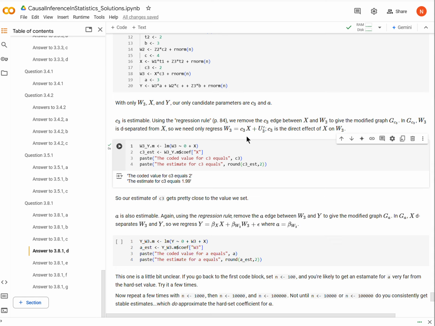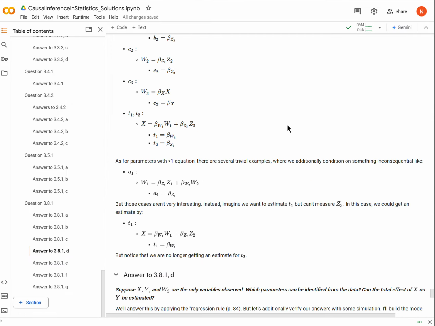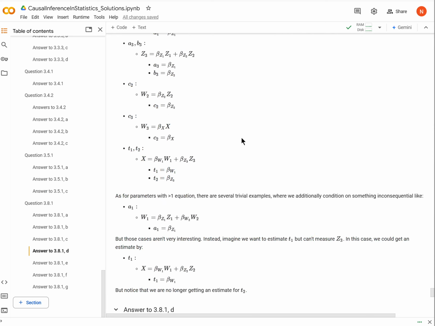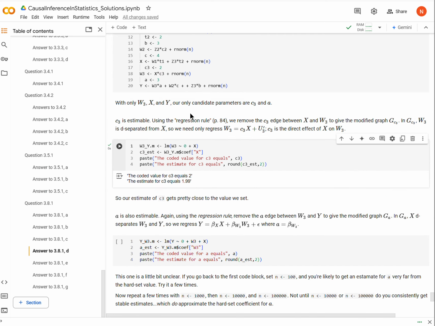So now let's also do the same for A. All right. So if I come up here, okay, so here's A. If I use what again is called the regression rule, if I sever this connection, so if I omit A from the graph, okay, what do I need to condition on to make sure that W3 is d-separated from Y? Well, I could condition on X, and we get to observe X, therefore that's just fine. Okay, so if I regress Y on X and W3, I should get a proper estimate, an accurate estimate for A.